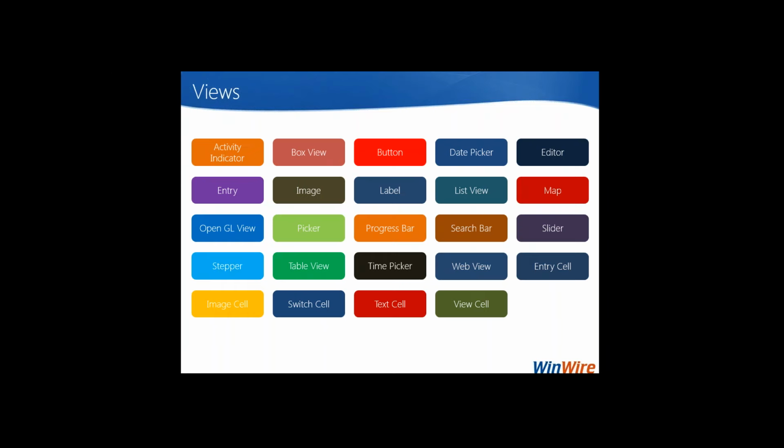Views are nothing but controls that you can place on your forms. So these are the controls that are available out of the box, like a text field or a button or a label. Remember that whenever you put any of these controls on your form, they are rendered as native controls on your respective platform when you execute the application.